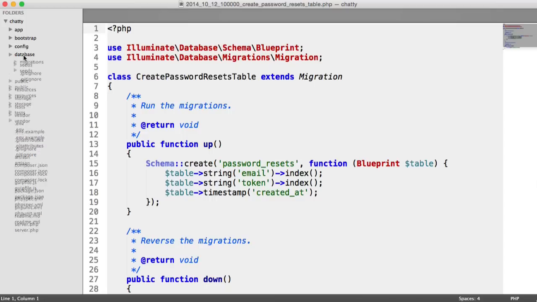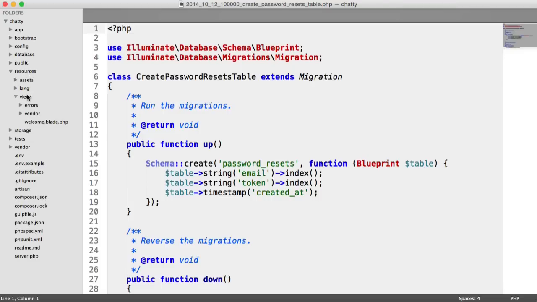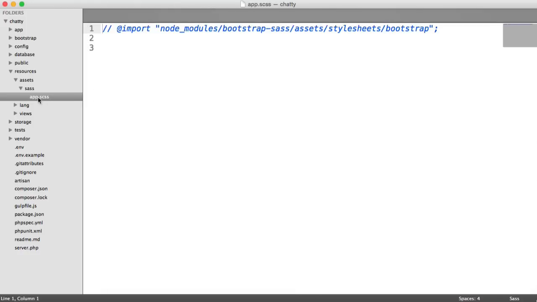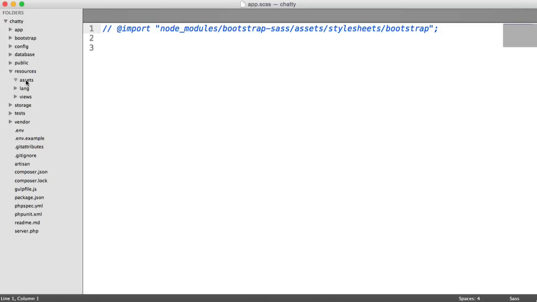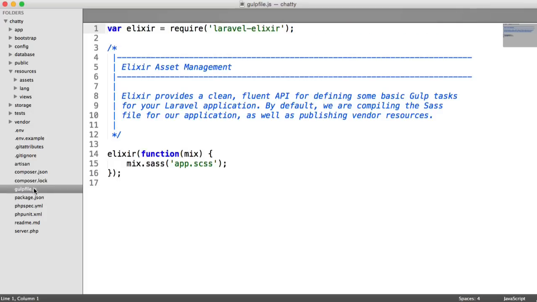The next thing we're going to get rid of is under the resources folder, we have these assets that are included by default, this default SASS app.scss file. We don't really want this. If you do want to do some SASS or LESS on the front end, you can set this up later, create your own gulp file and all that kind of stuff. And we do have a gulp file here, which by default uses Elixir. You don't necessarily have to use Elixir, you can use your own gulp file, but we're not going to be using this either, so I'm just going to get rid of that for now.